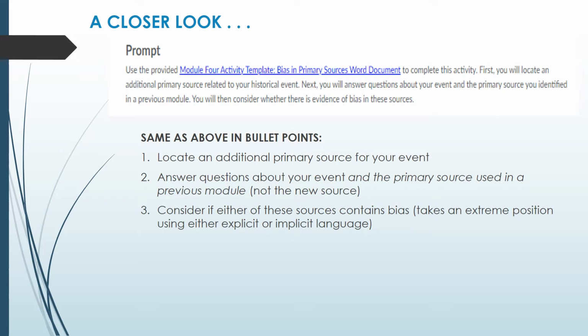Then in the third prompt, it says, consider if either of these sources contains bias. I threw this in here to help explain bias. Bias takes an extreme position using either explicit or implicit language. Remember, explicit is out in the open, it's obvious, you're being manipulated, and the author doesn't mind that, and he's telling you this is the truth. Implicit is implied. It may not be written in so many words, it's not out in the open, it may be hidden in the hidden meaning in what the author is writing. So you want to be careful with both of those.